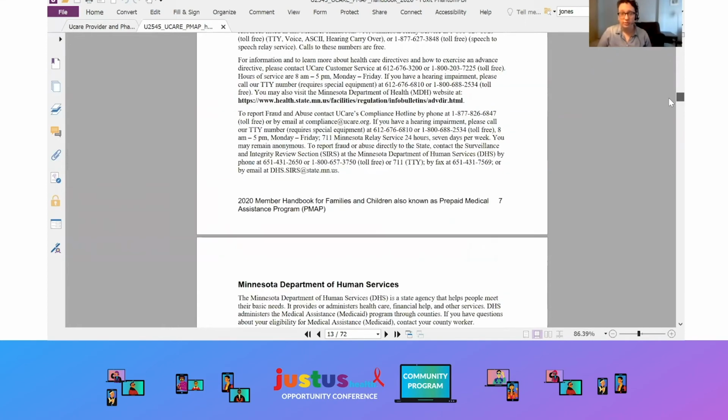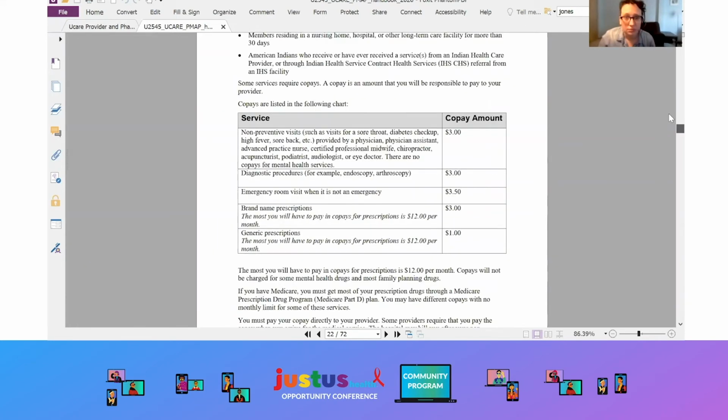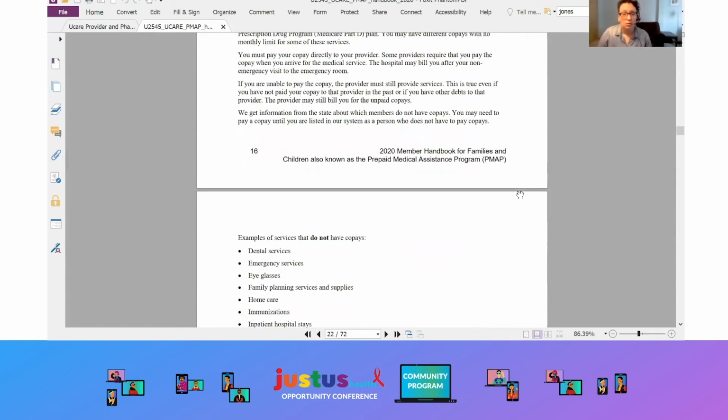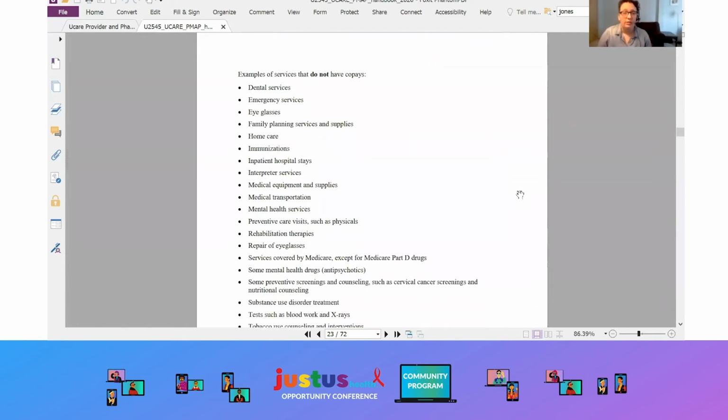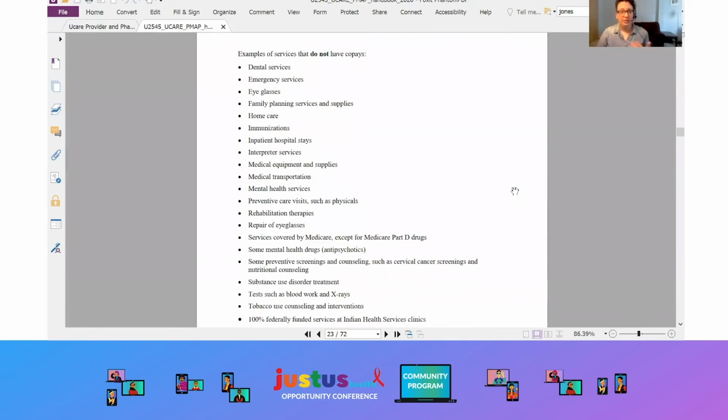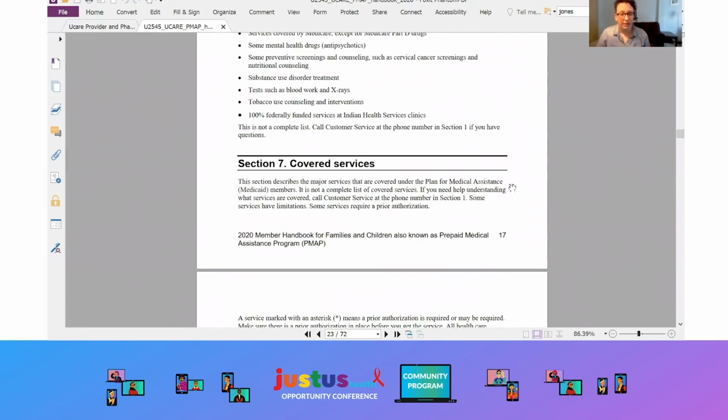So a little bit further down. Okay, there's information here about copays. This has some of the different things on medical assistance that have copays. So if you get billed for $3 for a non-preventative visit, that's why. Here's a list of things that don't have copays. These are covered services that don't have copays.